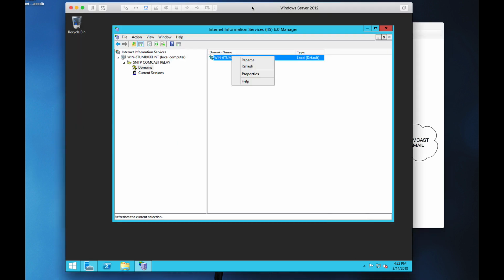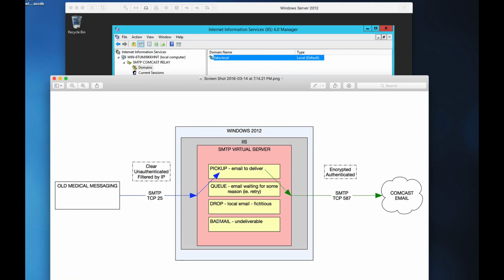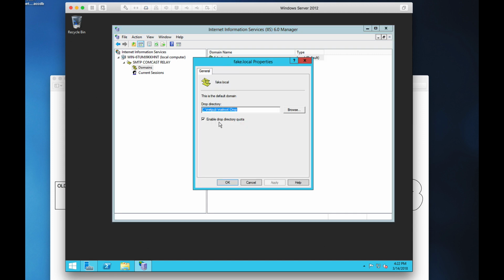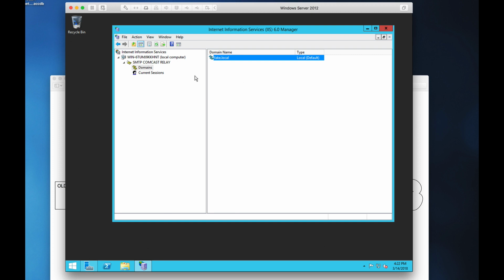So it's fictitious. So what I typically do is I rename the name to something like this, fake.local. And what that tells it is the only email that will go into drop is stuff that is email addressed to someone at fake.local, which doesn't exist. So this kind of makes this folder functionless. So that's the number one thing we got to do. You can actually not do a lot in that interface.